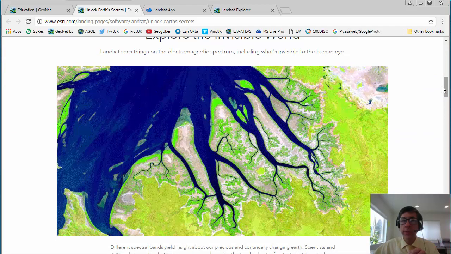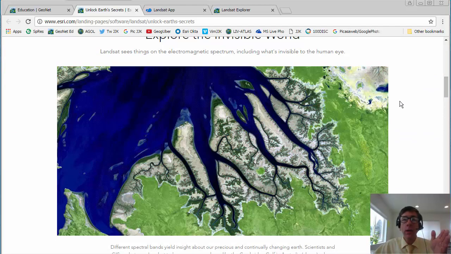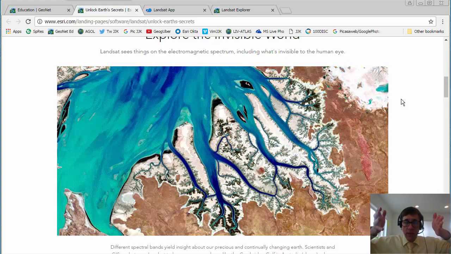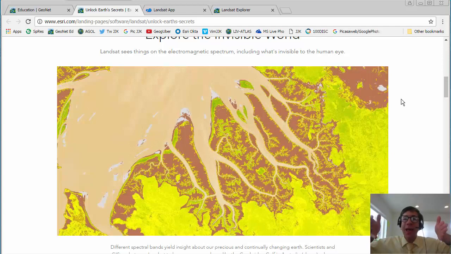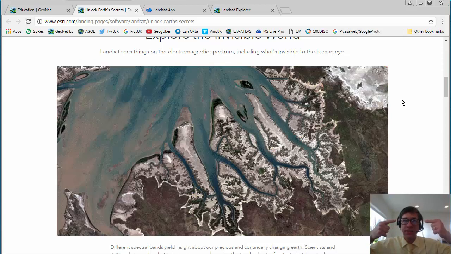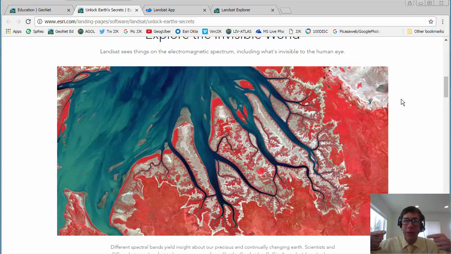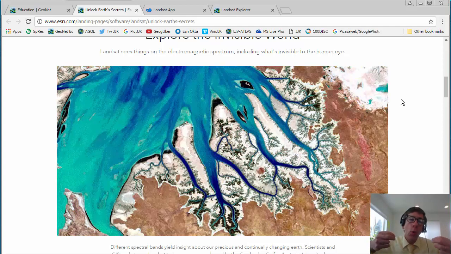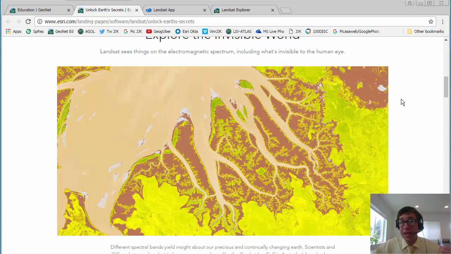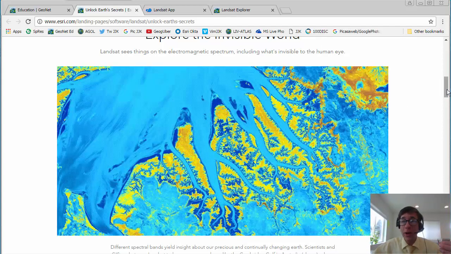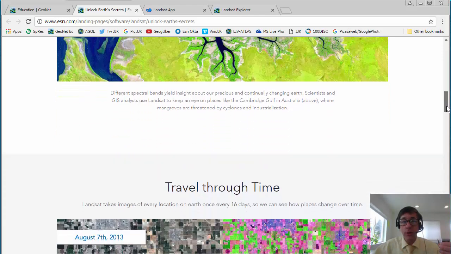This is wonderful because, as you probably are aware, Landsat looks at a larger part of the electromagnetic spectrum than our eyes can see. So you can look at all sorts of different spectral bands and find out why and how certain things are changing and why they exist where they do and why these changes are important.